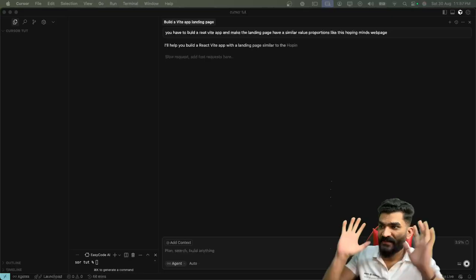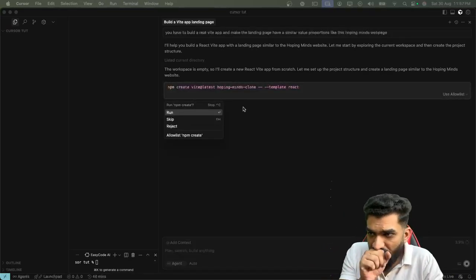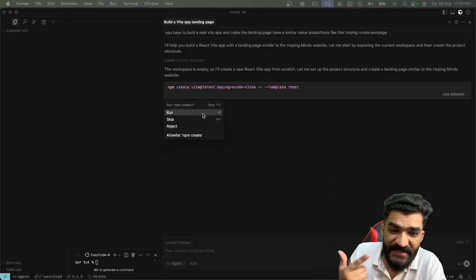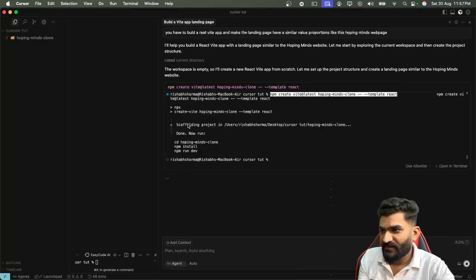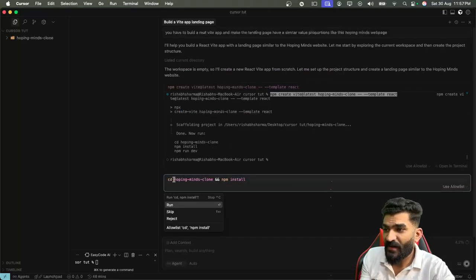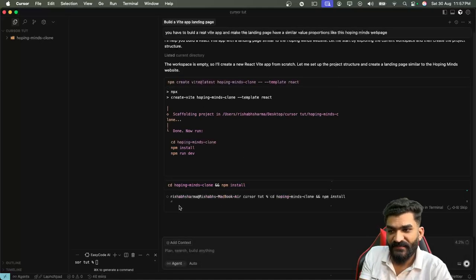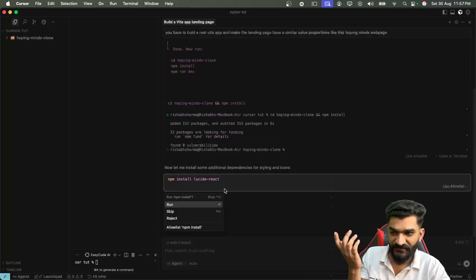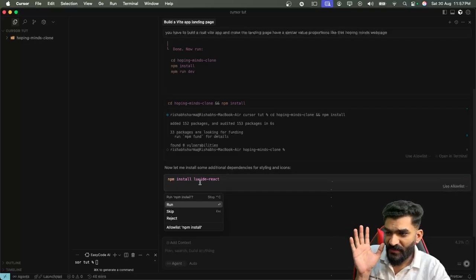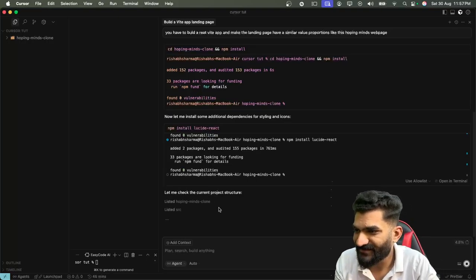All you have to do is sit back, relax, and see it is doing something. It is asking whether we want to execute this command or not. I'll say yes, run this command, because why not? See, it is running the command. It has created a Hoping Minds clone, and it is doing npm install. Let's run this as well. Okay, and it's done. Now it's npm install lucide-react. Okay, what is this? I don't know. I'm not a React developer. It's something.